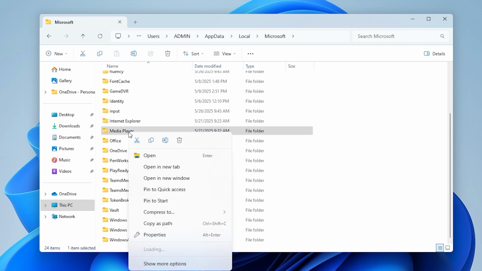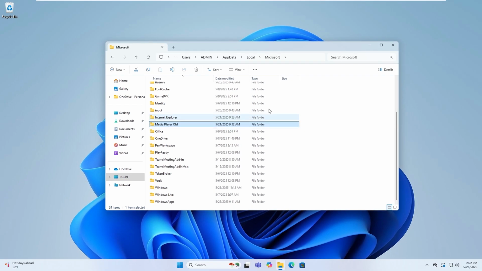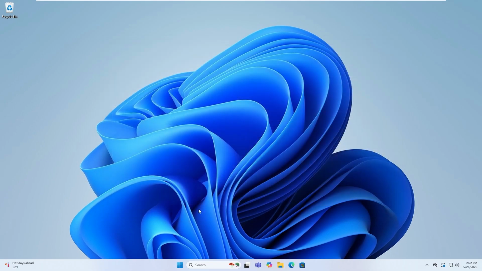Right-click on the Media Player folder and select Rename. Change the name to Media Player Old. Press Enter on your keyboard. Close the window and restart your computer.